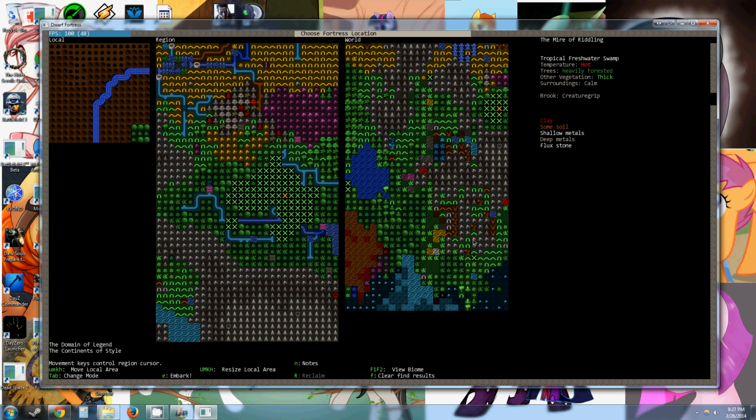You also want some soil to be able to farm. You can see that down below. It says clay, some soil. You can farm in clay or soil, it doesn't matter. Shallow metals and deep metals are very important, and flux stone is used to turn iron into steel.